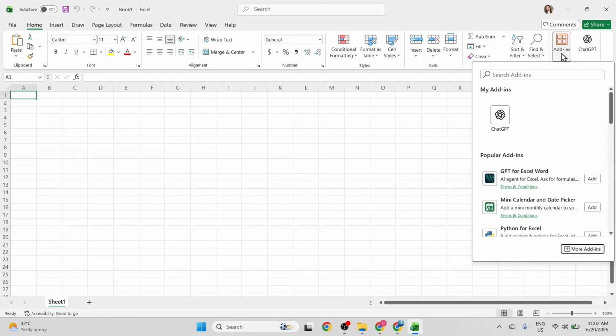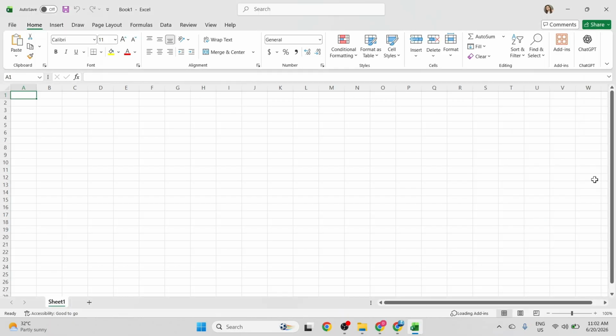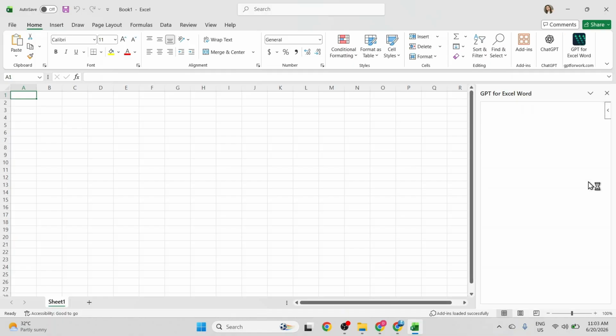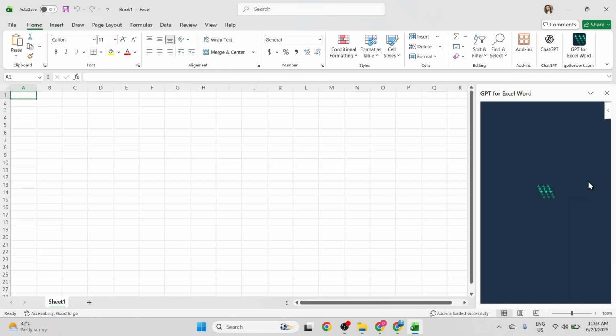I locate and click on the Add-ins button. A panel opens up showing my add-ins along with popular options. Under the popular add-ins list, I look for GPT for Excel Word and click the Add button next to it. It takes a moment to load, and then a dedicated sidebar panel titled GPT for Excel Word appears on the right side of the screen.